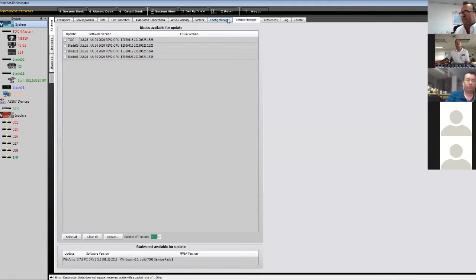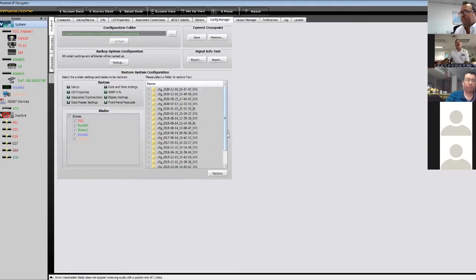Okay, so the version we did, now the config manager. Now, once you have upgraded the blades, go back in and hit the backup button again.